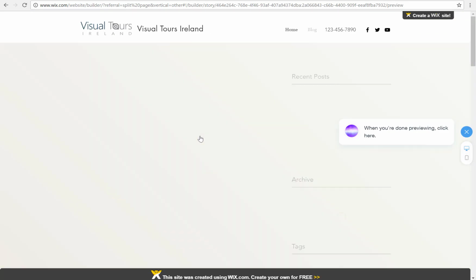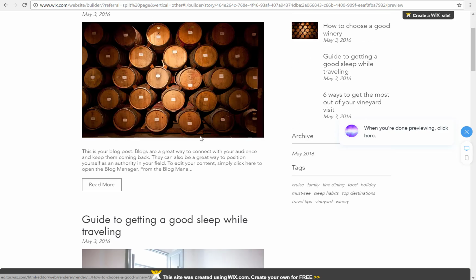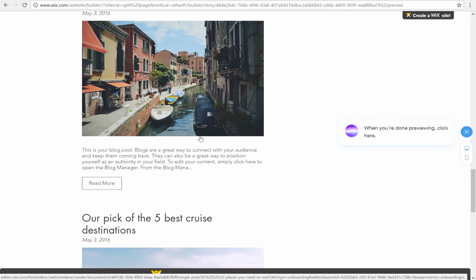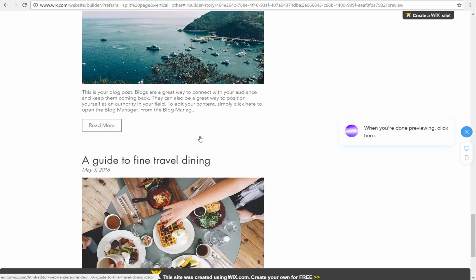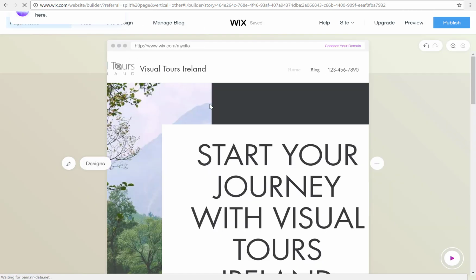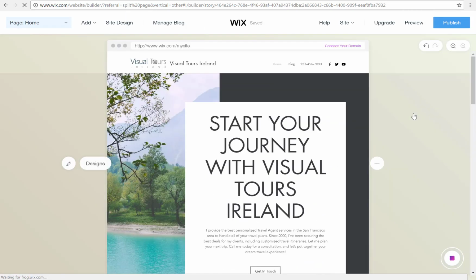So if we just click on the blog page, it has created a blog for us, and you can customize each of these blog posts yourself, add in whatever content you feel is necessary. So when you're done previewing, click here, and it brings you back to the home page automatically.